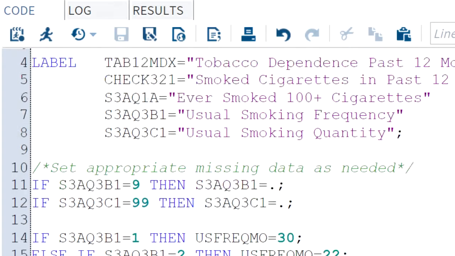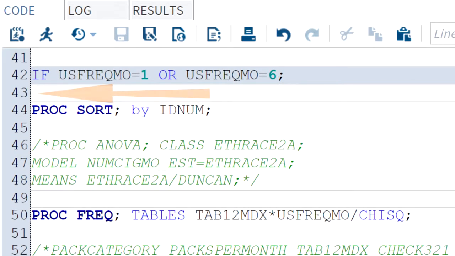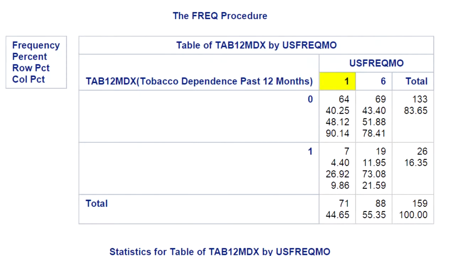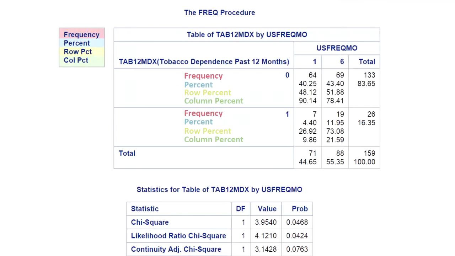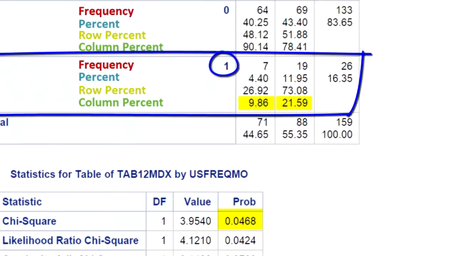To do this, we could continue one comparison at a time, choosing two frequency groups, by adding syntax to the program at the end of the data step and just before the proc sort statement. Here's the syntax requesting a chi-square analysis comparing those smoking 1 day per month and those smoking 6 days per month. Per our code, we can see that only smoking frequency groups equal to 1 and equal to 6 are included in the chi-square table and analysis. The nicotine dependence rates are 9.86 and 21.59. The p-value associated with the chi-square statistic is 0.0468.